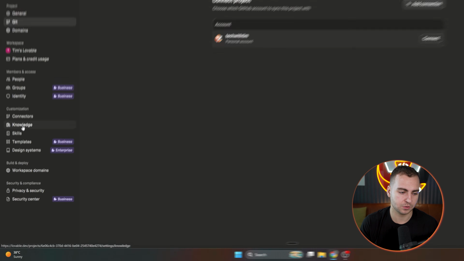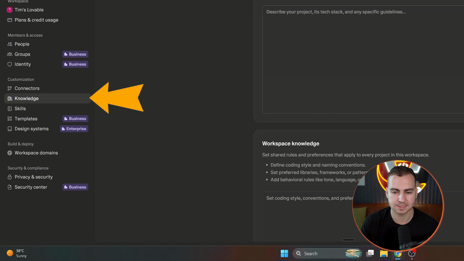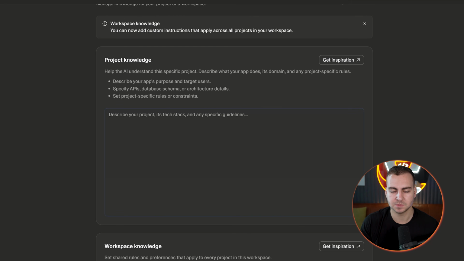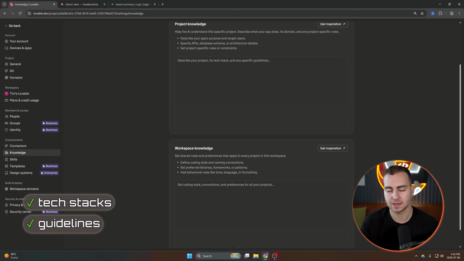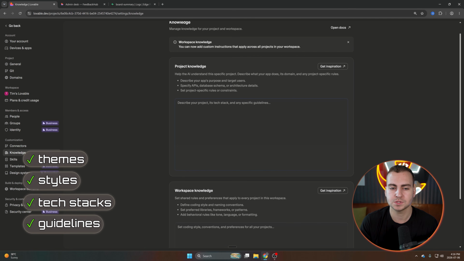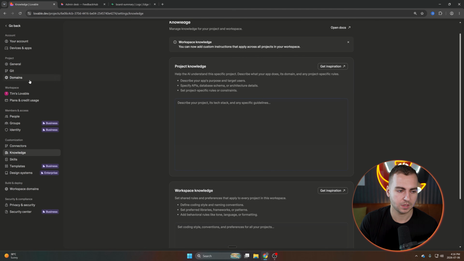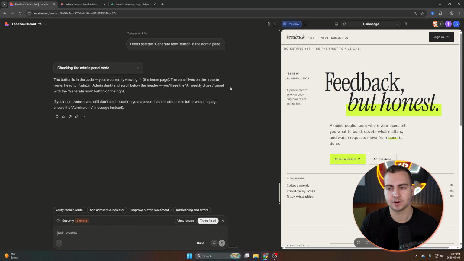Now, beyond that, if you go to this knowledge tab here from the settings page, this is a place that you can add specific knowledge and save information so that you always will have access to this whenever you're in the project. Think of it like an agents.md file if you've worked in something like Claude Code before. So if there's specific guidelines, tech stacks, styles, themes, whatever you want to use, you can put it inside of here. Okay. Next, let's have a quick look at different environments.